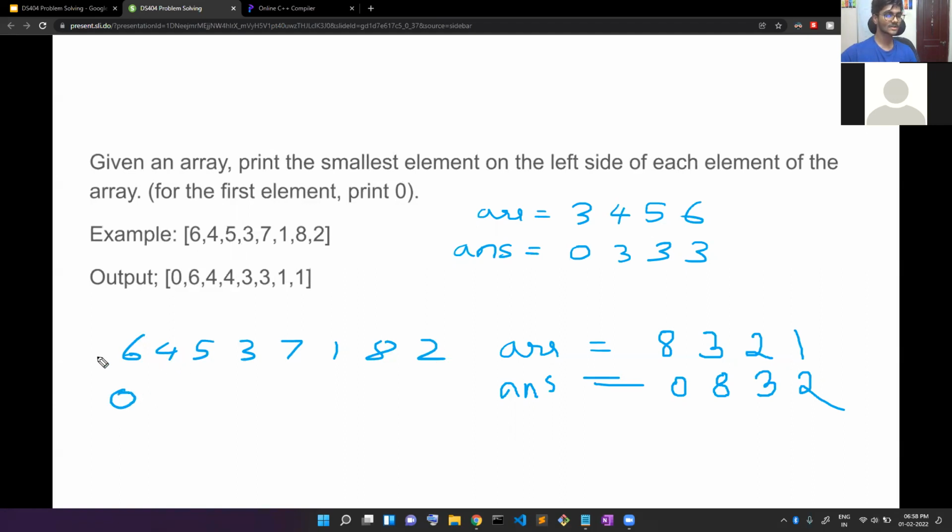For 4, what is the smallest element on the left side? You don't include that element; you just consider all the elements on the left of 4. That is just one element, which is 6. Now, for 5, you just see the left side, and you get 4. Similarly for 3, out of 6, 4 and 5, the smallest is still 4. For 7, the smallest is 3 and so on. So you get this array. I hope the question is clear.